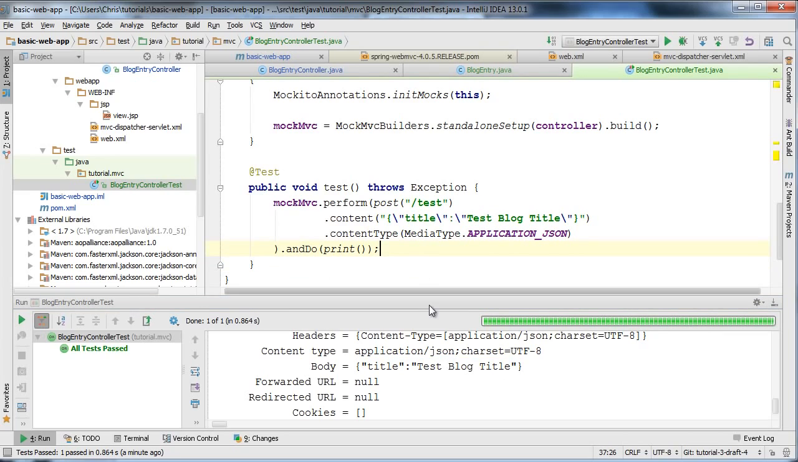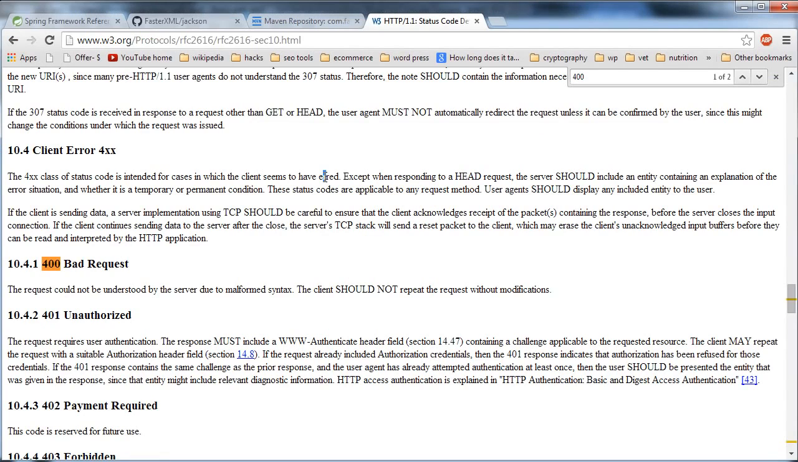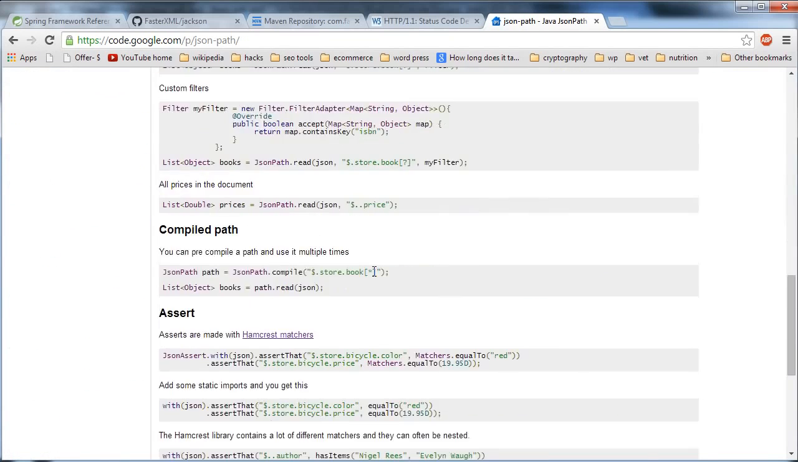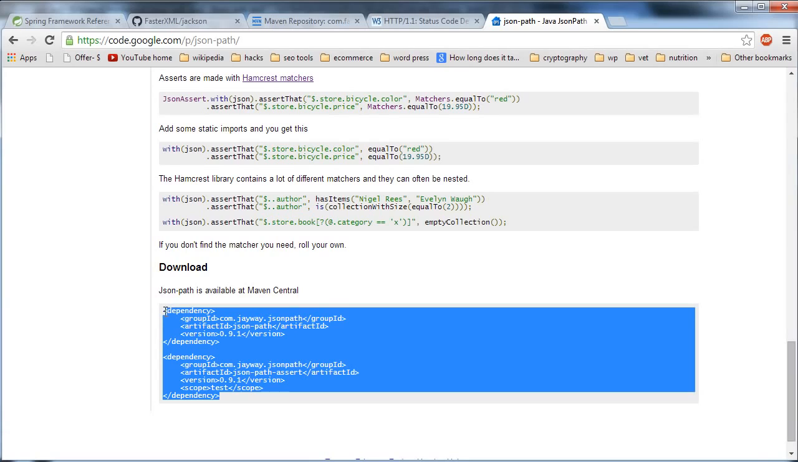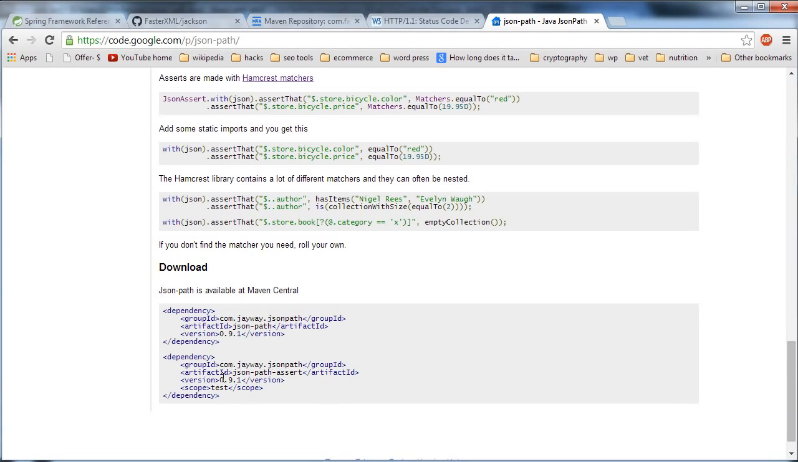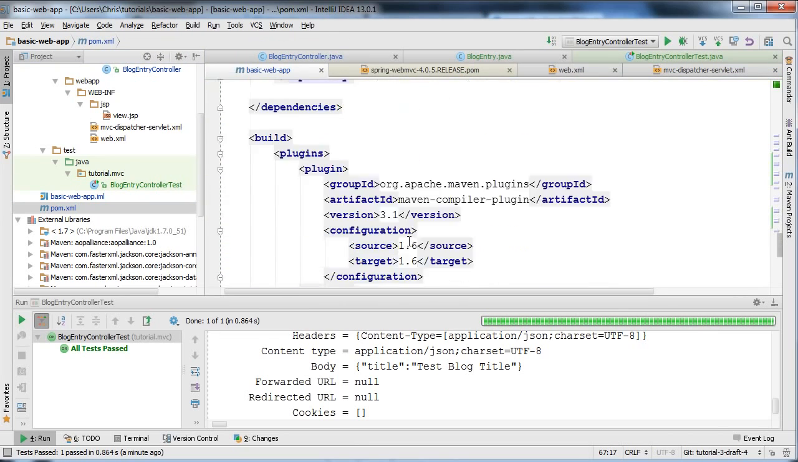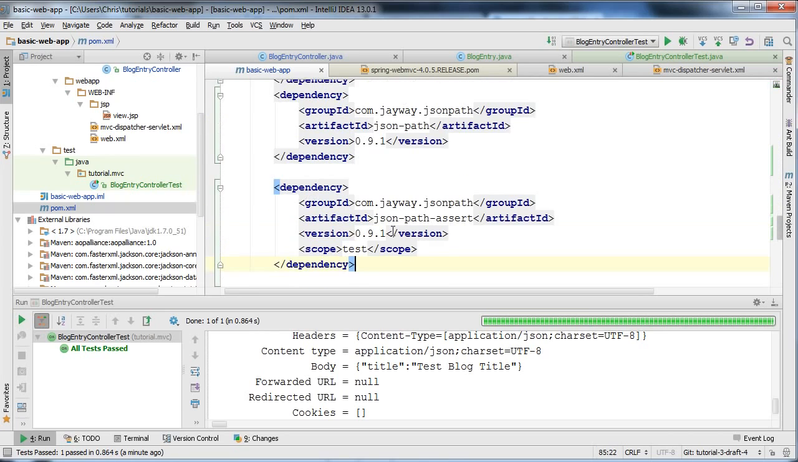So JSON path is a way of grabbing certain elements out of a JSON object. In order to use it, I'm going to need to include JSON path on our class path. So go ahead and go to Google and search for JSON path, and click on the first link here. At the bottom of the page, there are 2 dependencies we'll need. This is integrated with MockMvc, so we can use MockMvc to verify that the expected output is correct. Go to your POM file and specify these 2 dependencies in your test section.